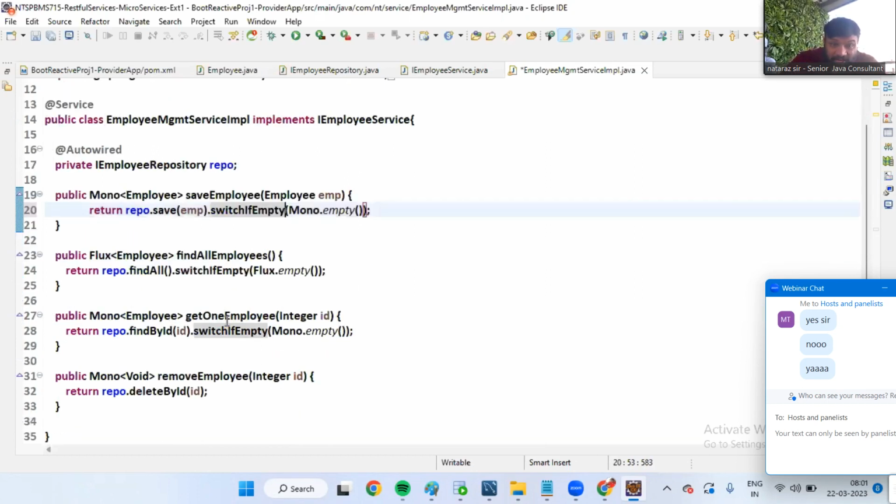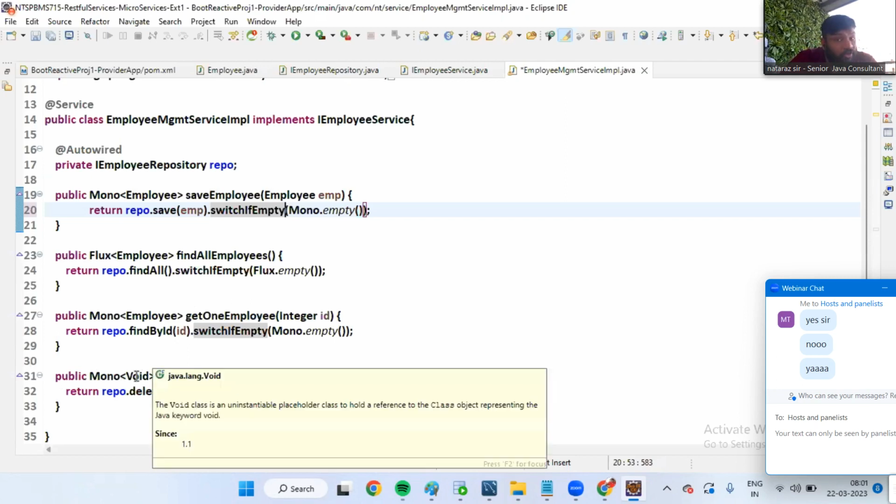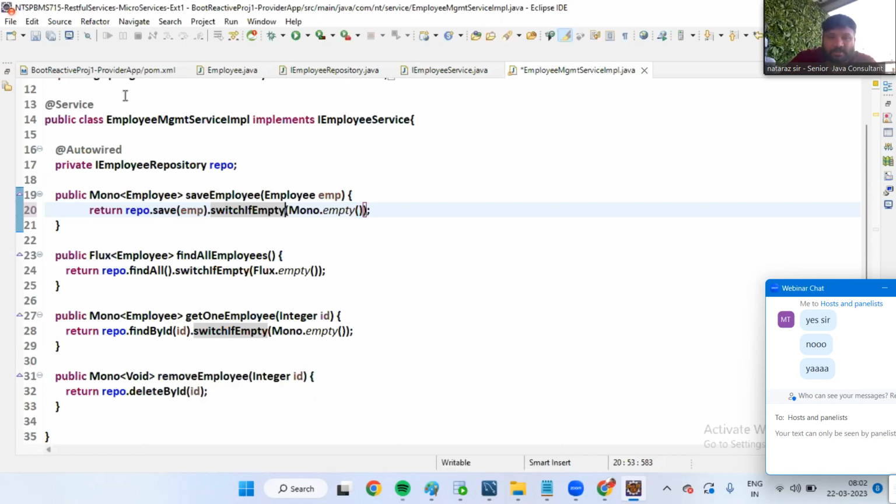Okay. Now listen. getOneEmployee, Integer id, Mono Employee, findById. By giving the ID, you try to find out and return the document object. If not there, empty Mono object. Next one. Public Mono Void removeEmployee, Integer id. Return repo.deleteById. Void means it is not going to return anything. On success, it does not return anything. If any problem is there, an exception will be thrown.